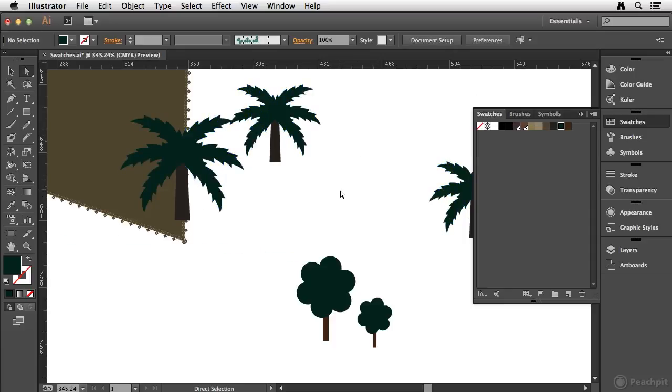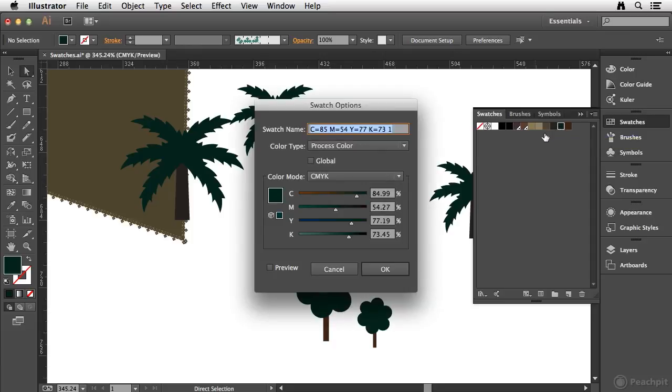Now, the thing about that is, let's say later on I decide that that green is a little too dark and I want to make it a little bit lighter. What I'm going to do is double click on that green swatch and give it a new name. Let's call this leaf green. And let's say we wanted to change the color a little bit, maybe lighten the green up. If you hold down your Shift key on your keyboard as you drag one of these sliders, you're going to adjust them all proportionately, creating a lighter shade of green.